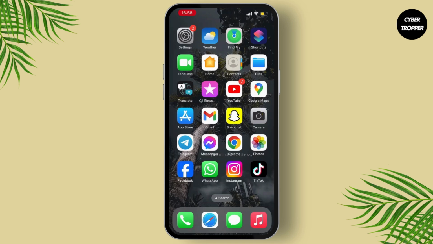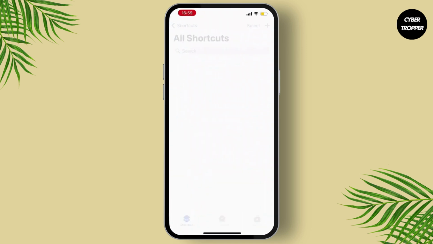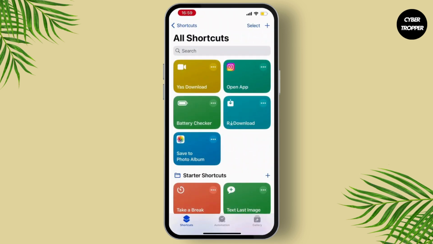To solve this, first of all, open your Shortcuts application and delete the Yes Download shortcut first. So go through your Shortcuts application. Now on the top you will see an option of Select, hit on that. Now select the Yes Download shortcut, and then from the bottom right corner hit on Delete to delete this shortcut.